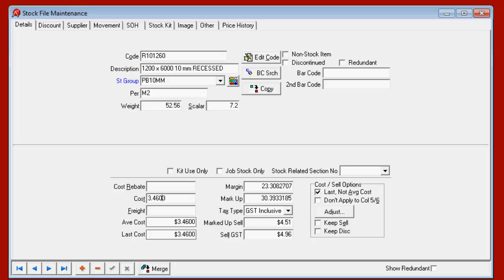Now, if I go flicking through a few more and we get into a 1350 sheet, you'll see here that the scalar now reflects the fact that the sheet is 1350 wide, not 1200 wide, but the pricing might well be the same because we're still dealing with the 10mm board. And again, if I go flicking through and find another one, 13mm for argument's sake, the pricing will have changed because it's a thicker board.